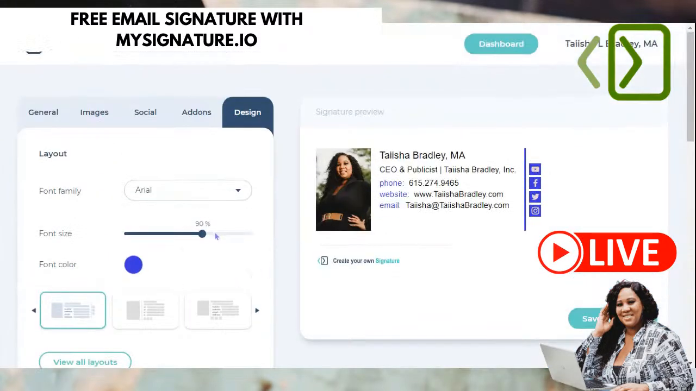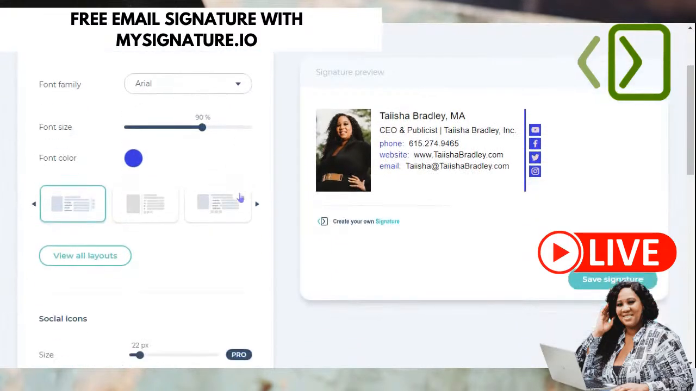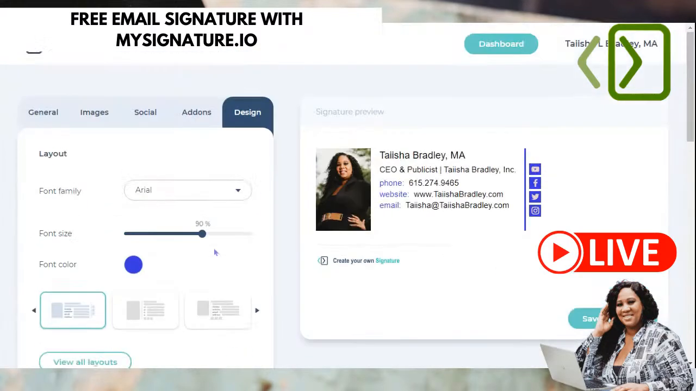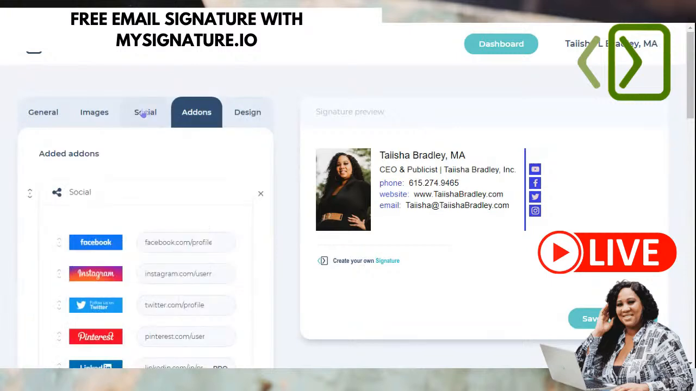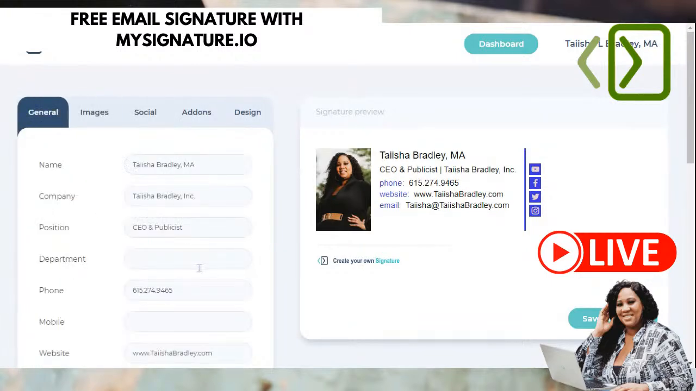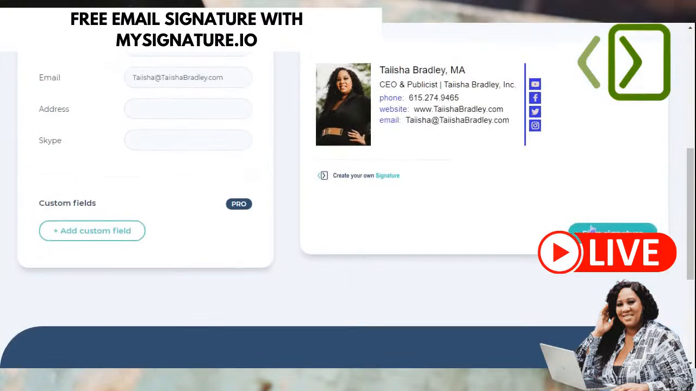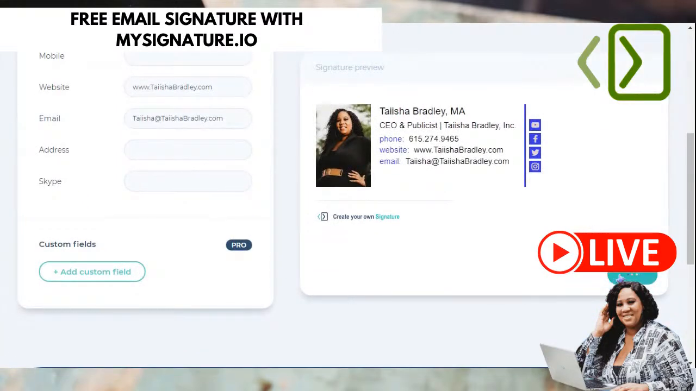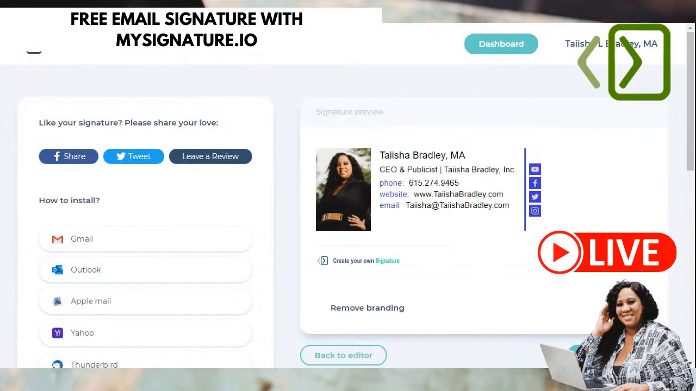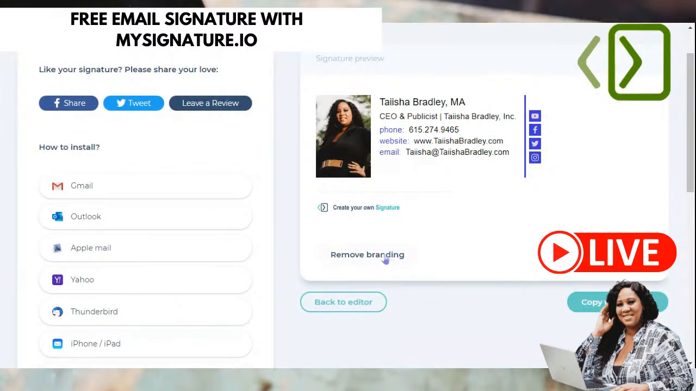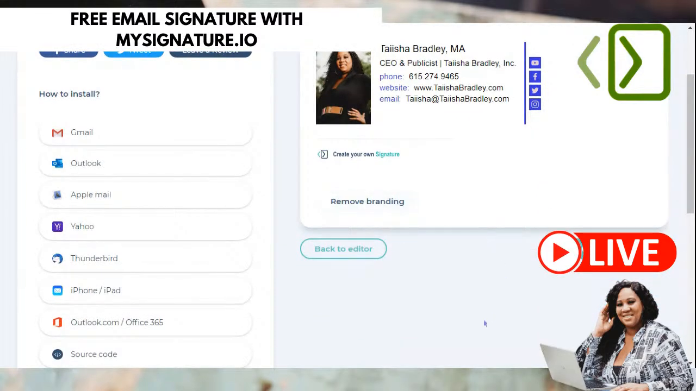So, kaboom. Here we are with our logo, with our signature. So we've gone through all of these little tabs and used the free features that we can. So next we're going to save our signature. So bam, it's saved. Now again, to remove the branding here where it says create your own signature, you would have to upgrade, but we're not going to do that. I'm going to show you what to do.